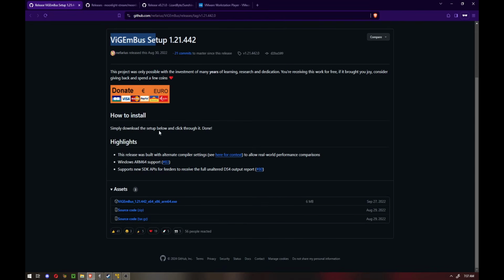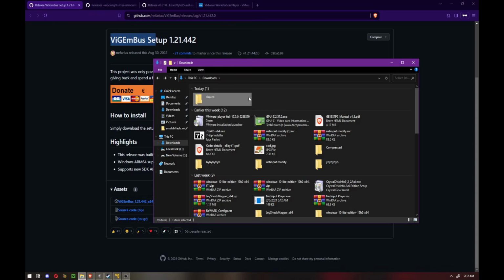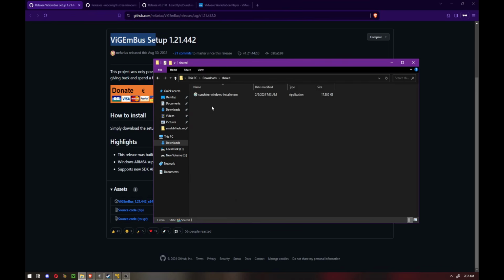So once you've got VMG Bus installed on both PCs, you're going to want to make a folder, and you can name it shared folder. This is where you put your Moonlight exe so it can go on your VM. As I said, I have Sunshine in here. This is just an example. I've already installed Moonlight on my main PC.